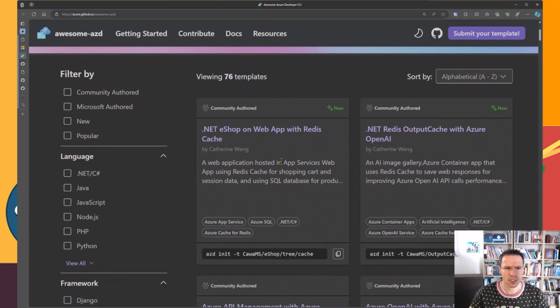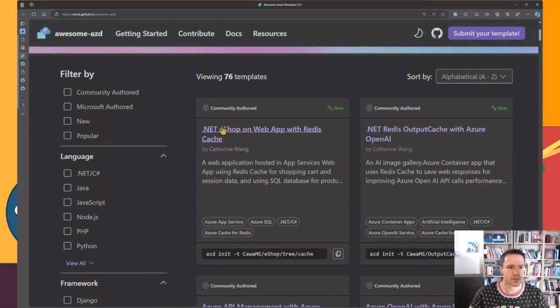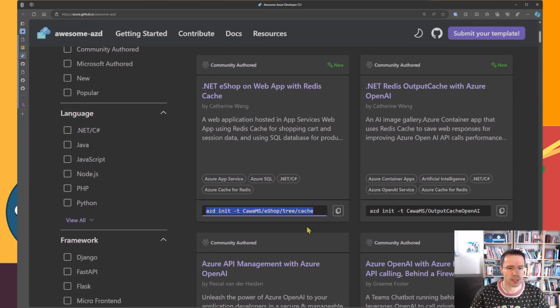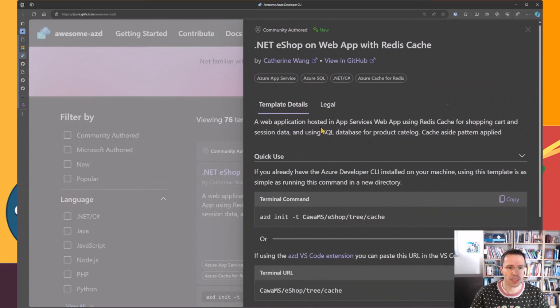Now you can at first glance already see if it's from Microsoft, like you see here, or if it's from the community, like you see here. And then you have a short description and a little bit of tagging: what hosting environment is used for the app, what persistence is used for the app, and in which programming language or programming model the implementation is done. So that's already quite cool. And you also get the initialization via copy pasting it. That is cool.